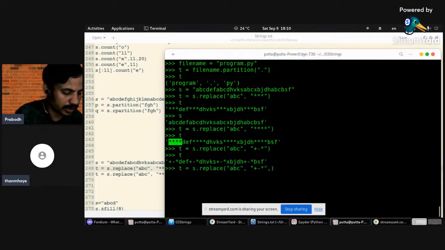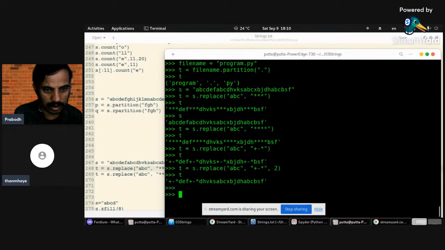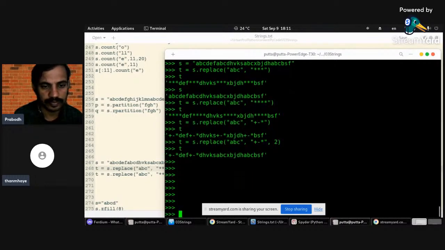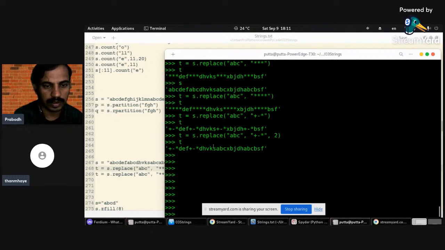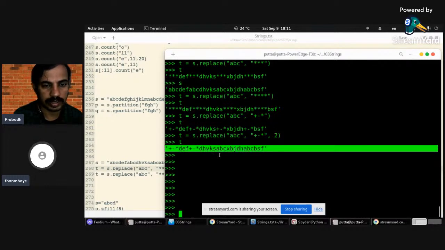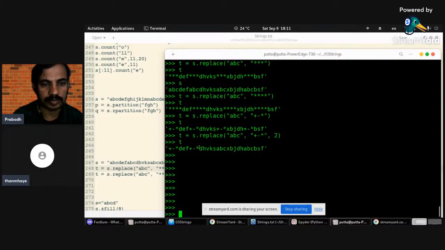Next, if I specify another additional parameter to replace, I say replace ABC with plus minus star, and I specify two. See what happened in this case. Can you identify what happened? ABC has been replaced by plus minus star, yes, but what else has happened? Two of the ABCs aren't replaced. Only the first two occurrences are replaced.